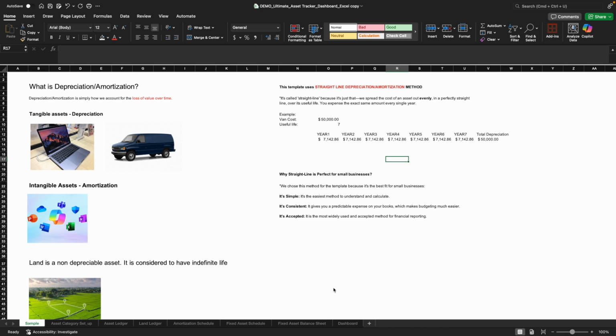So let me go ahead and explain on a very high level what depreciation and amortization is, and then also what the straight line depreciation method is, so that we can understand what this spreadsheet is doing when we do an example of it. All right. So what is depreciation and amortization? Depreciation and amortization is simply how we account for the loss of value of an asset over time.